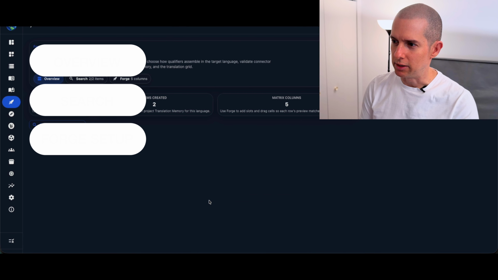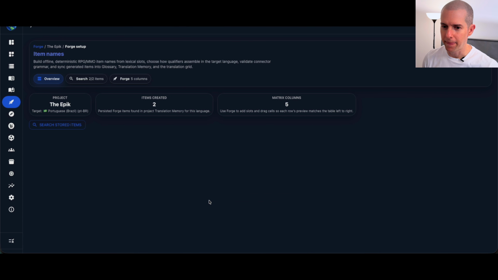The first, I'm going to show you the overview of the Forge. The second is going to be the search, and the third is how to set up Forge in your project. So here, this is the overview, and it shows the project that we are working on. It's called the Epic, the target language, how many items were created, and how many matrix columns are available.